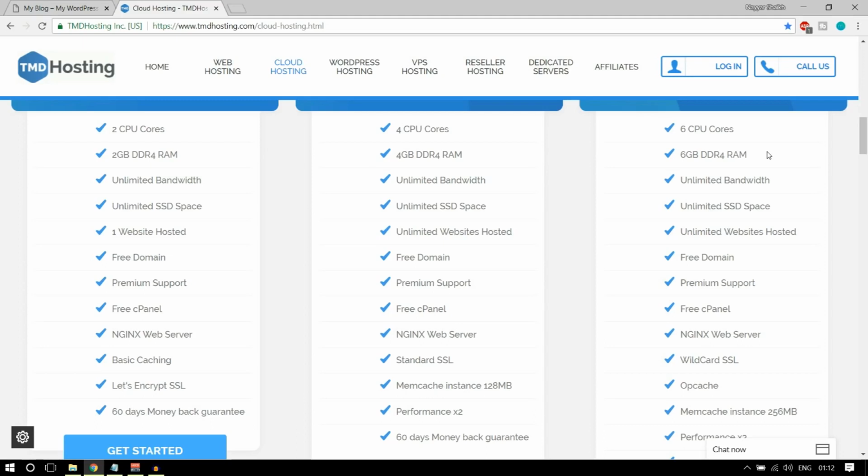Okay, so the computer which these guys are using is terrific, just mind-blowing. It is utilizing a 6 core CPU and 6 GB of DDR4 RAM. So really good, really robust computer.